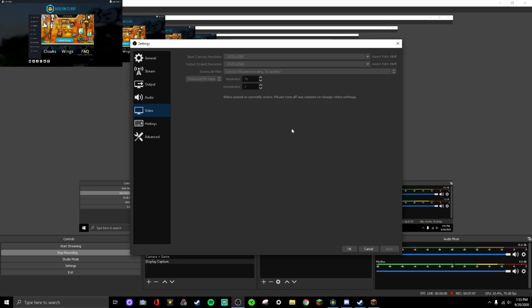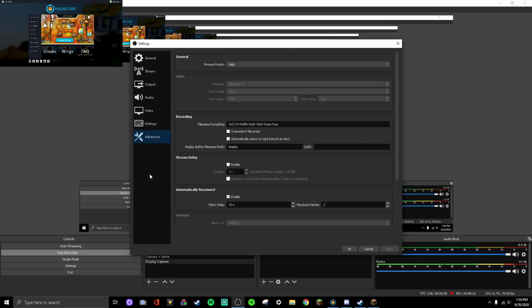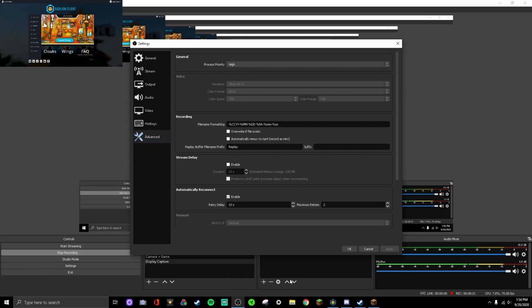But if you have a good computer and you can run it, then set that to fractional FPS and then just choose how much FPS you want. And you can just play around with that and whatever. Hotkeys, it doesn't really matter. Advanced. So here, what you're gonna do is you're gonna go to general, which should be the first one. And you wanna set the process priority to high. If you set that to high, then your computer is gonna make OBS run as fast as possible.